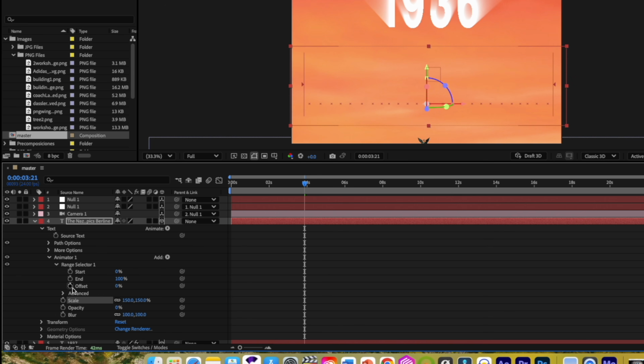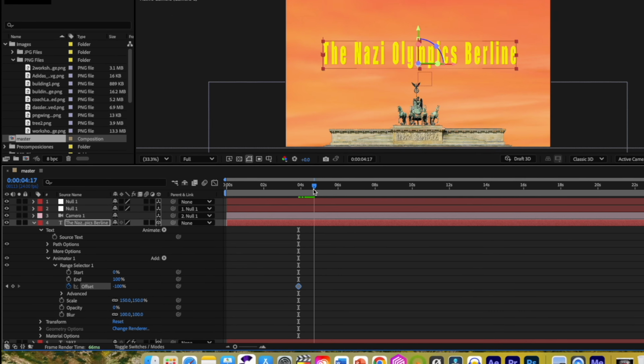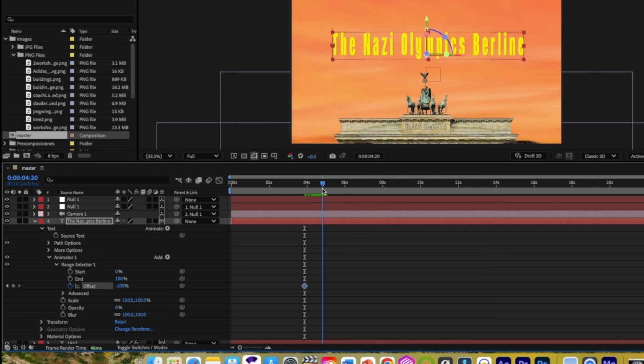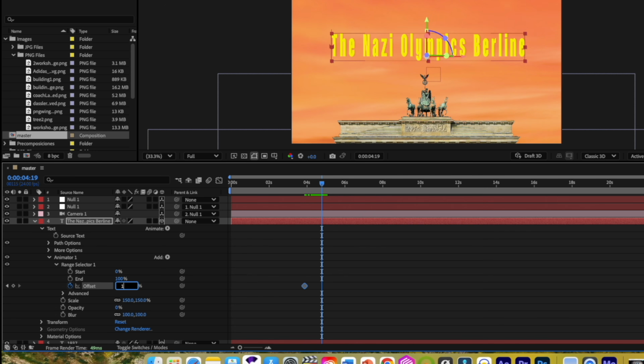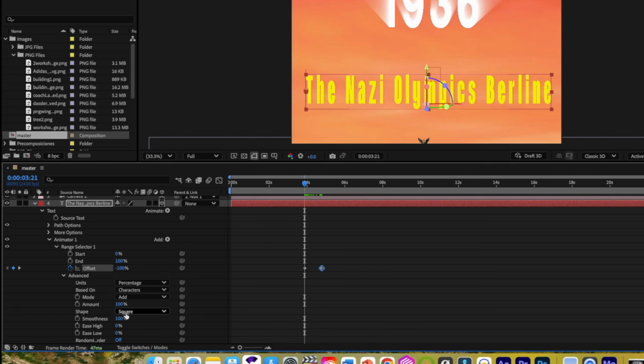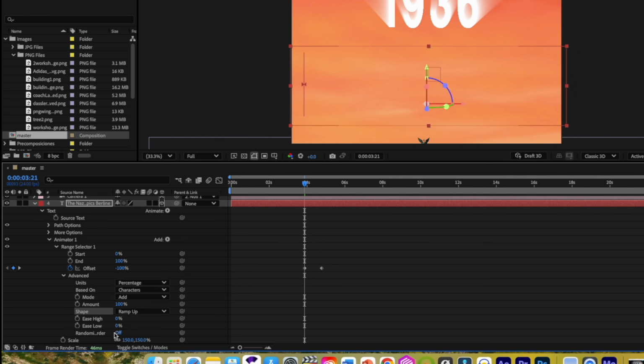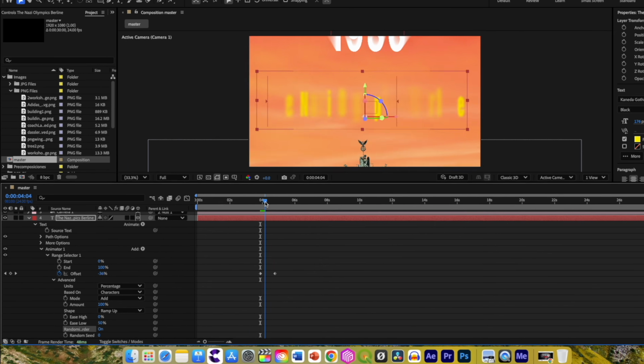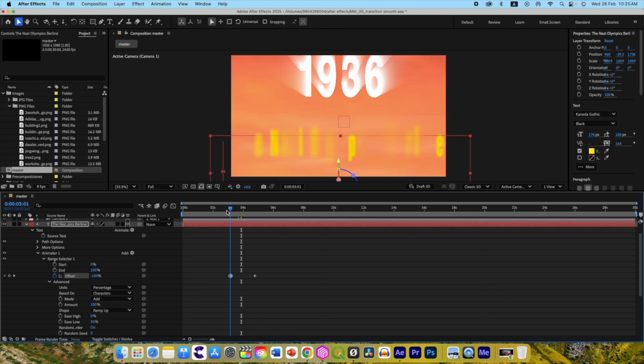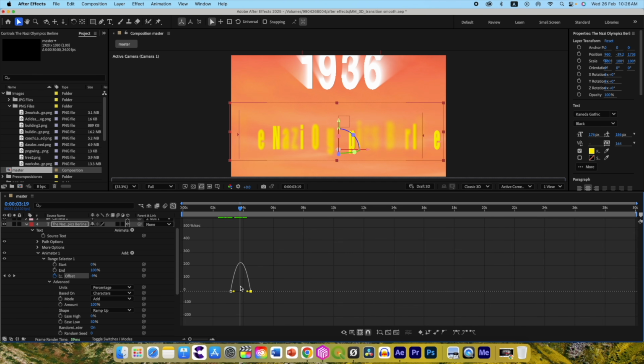Expand range selector, add keyframe to offset and change value to -100. Move playhead around 1 second or so and change value to 100. Expand advanced, change shape to ramp up, ease low to 50%, switch random order to on. Alright, so this is how it is getting animated. You can spread out the keyframes to slow it down. Go to graph editor and you can change the speed graph like this.